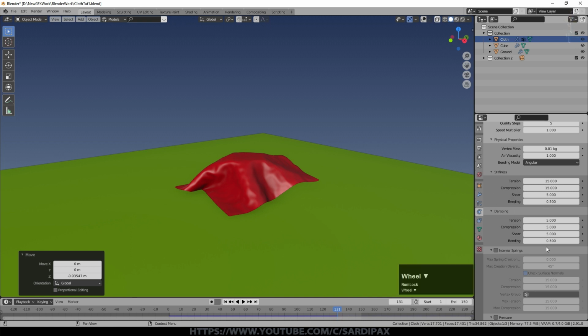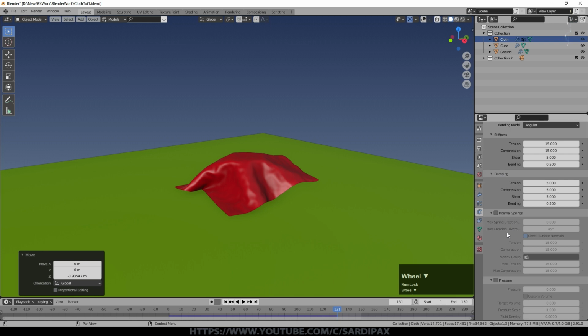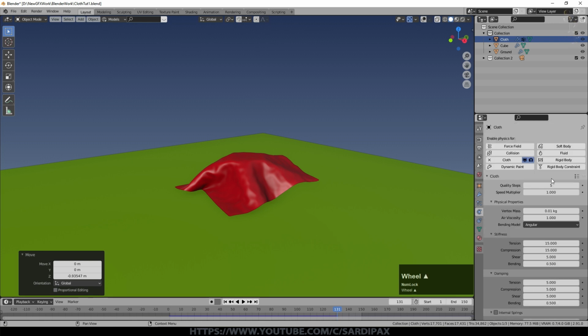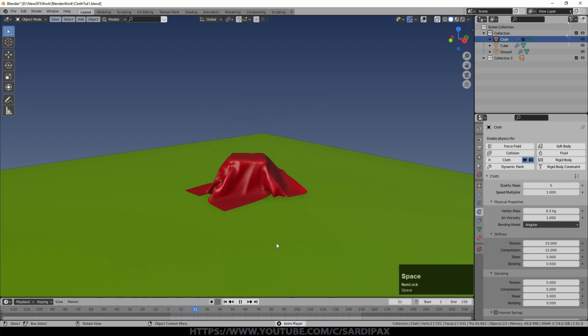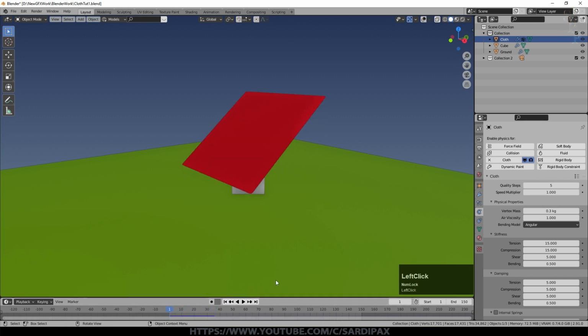So generally speaking, you're not going to need to play with those too much unless you're trying to create a very special effect. Let me go back to the default setting. So if we raise that up again and let it go, there we go. So that's the default material again.